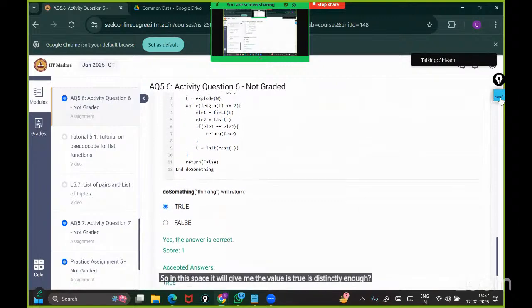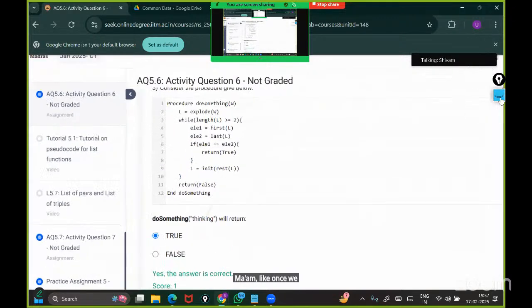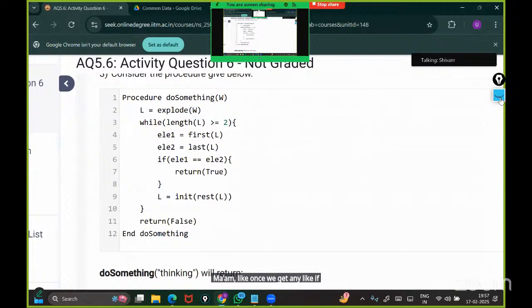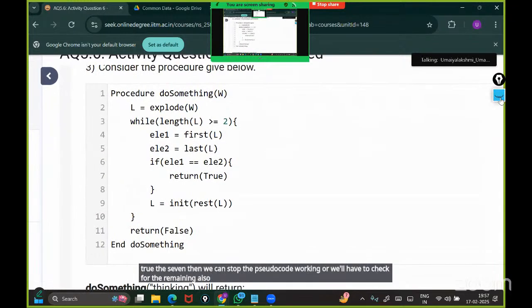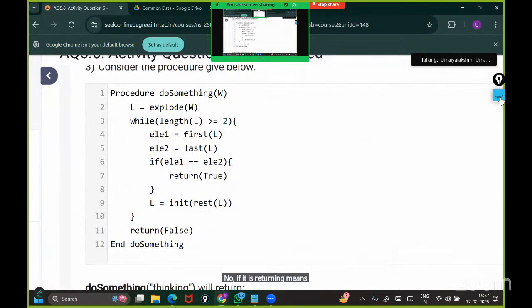Ma'am, once this if statement gives us true, can we stop this pseudocode working, or do we have to check for the remaining also? No, if it is returning, we have to stop the procedure. Whenever you find a return, we have to stop that procedure itself. We should not proceed further.